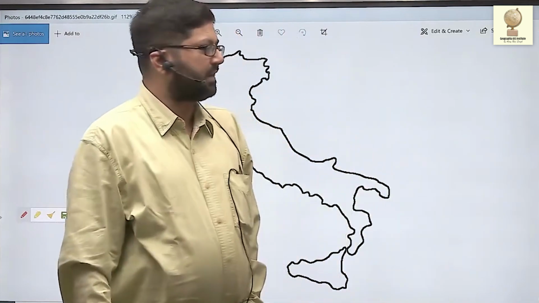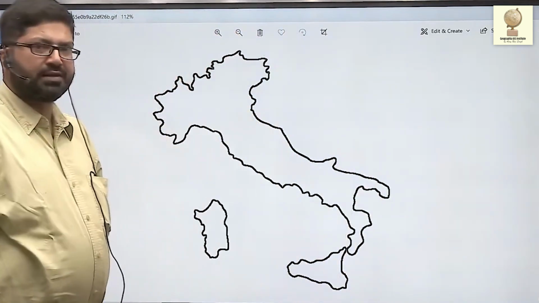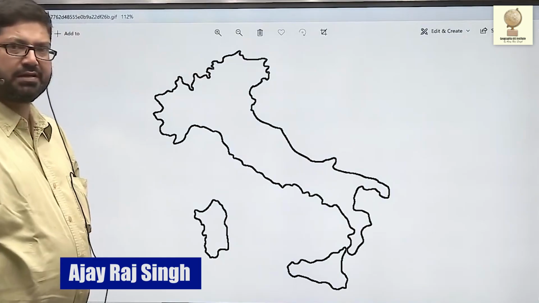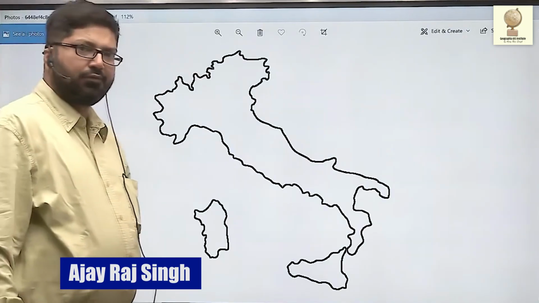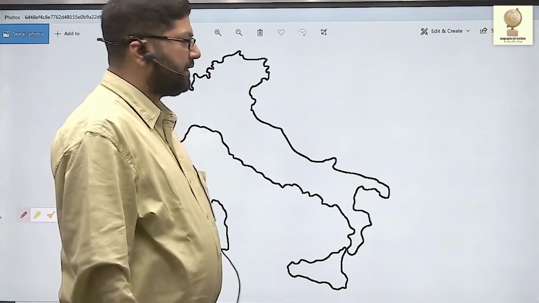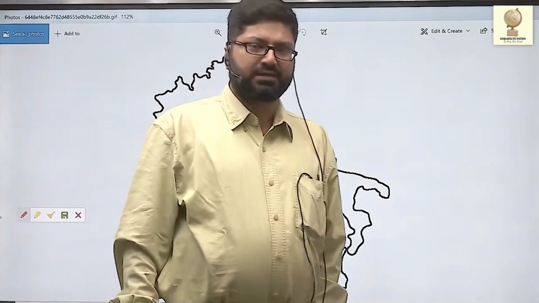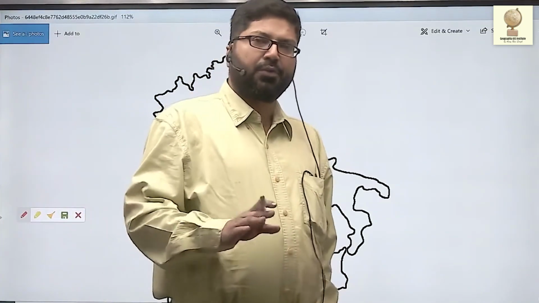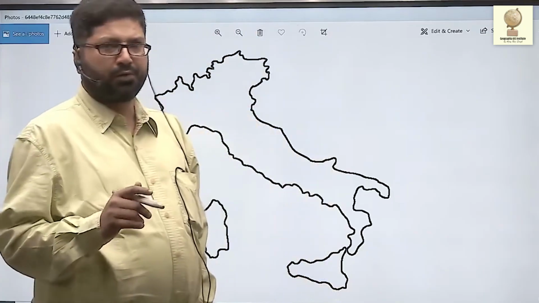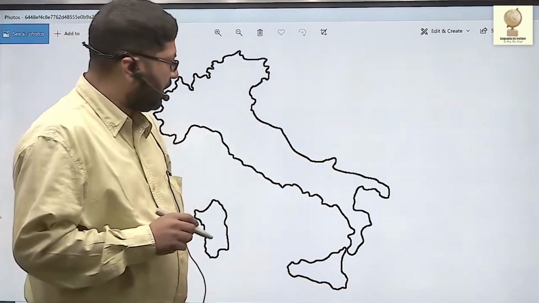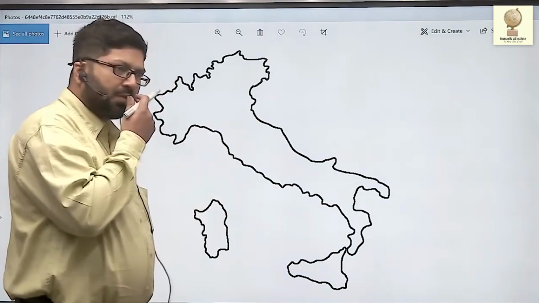So in our previous lecture we discussed Portugal, Spain, France and Germany. If you have any doubt, ask it and keep on drawing the diagrams. Keep on jotting down the points. Now today we will start with Italy.